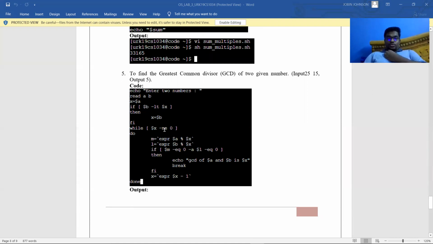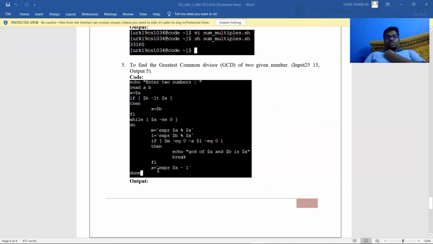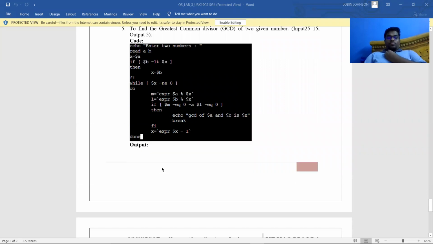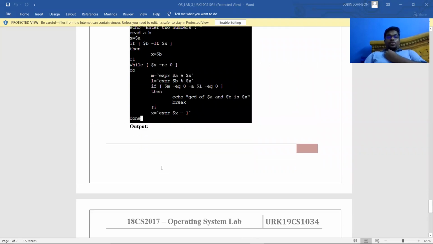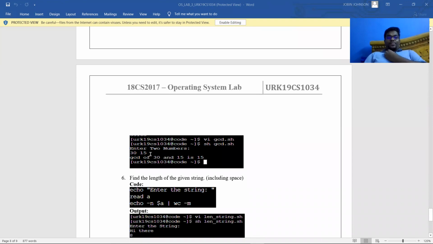Then if that condition is true, I have taken a variable m, m equals the expression a modulus x. Then I have taken a variable L equals b modulus x. Then if m is equal to 0 and L equals 0, if both conditions are true, then the GCD of a and b is this number, and I will break. Otherwise x is decreased by 1, as you can see. So our output would be 30, 15. So the GCD of 30 and 15 is 15.